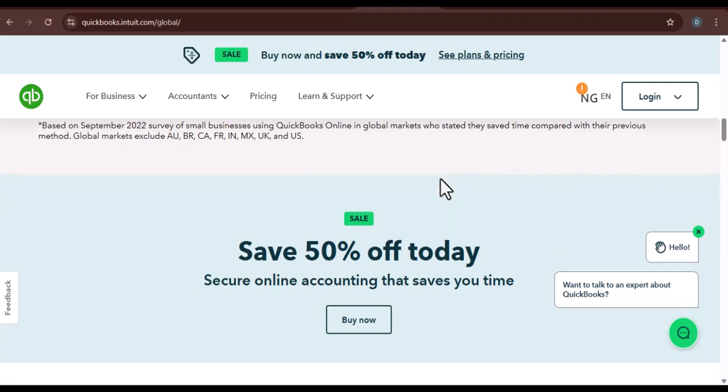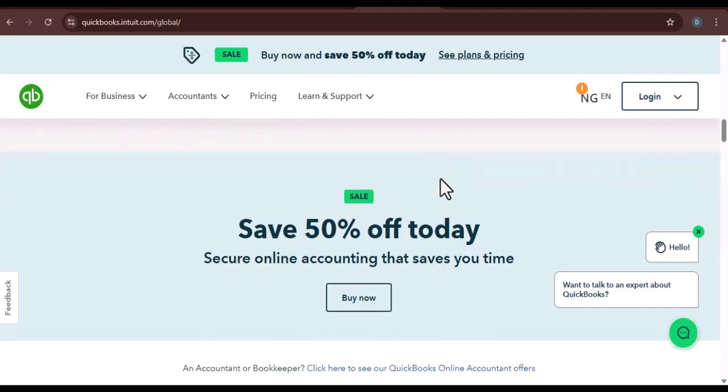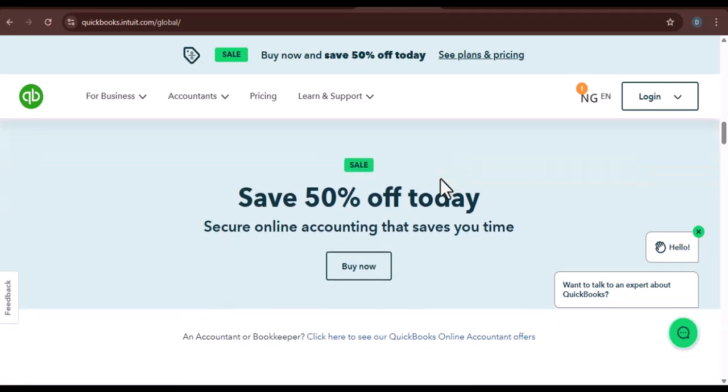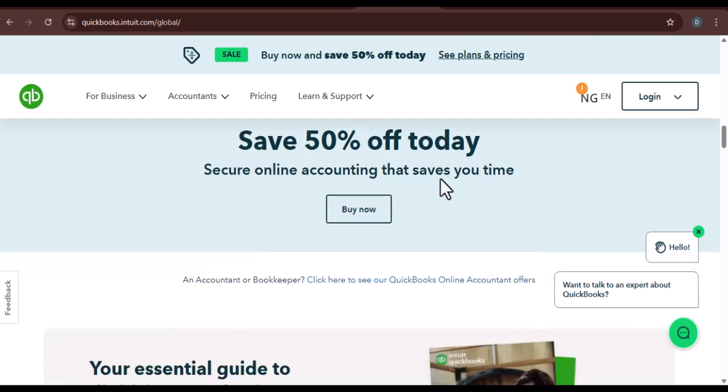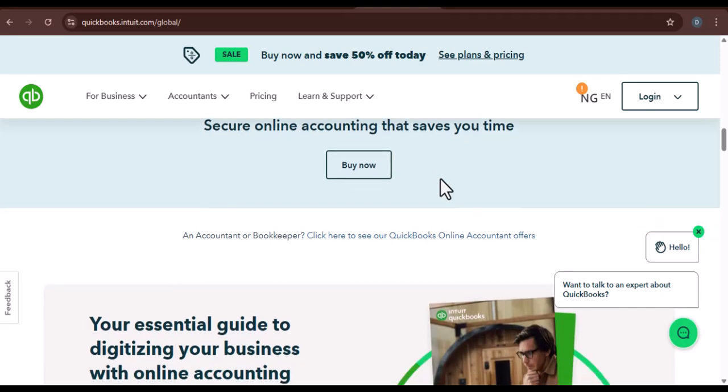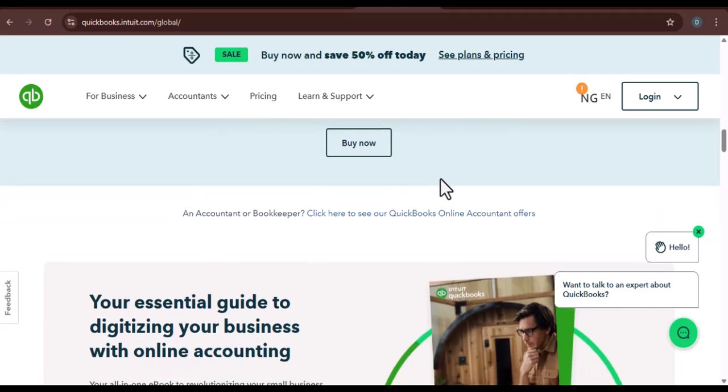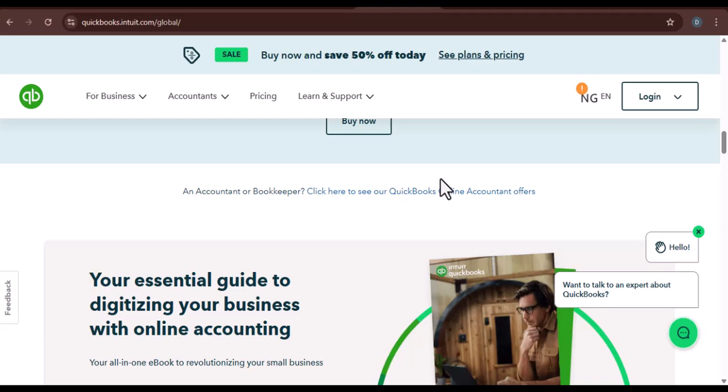Finally, before you fully launch, it's essential to test your setup. Create a sample invoice, record a sample payment, and run a few basic reports to ensure everything is working correctly. This helps catch any errors early on and ensures a smooth experience for both you and your client.